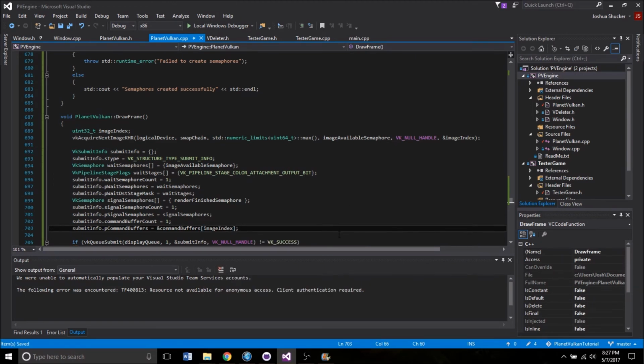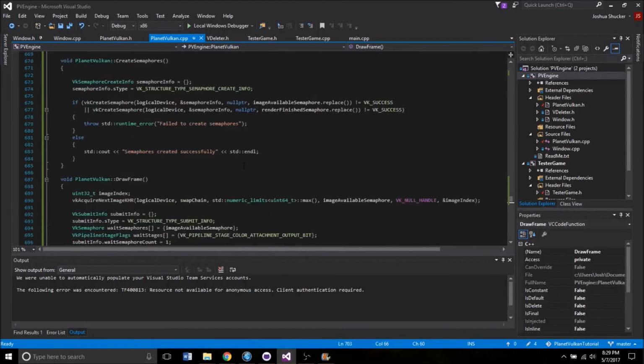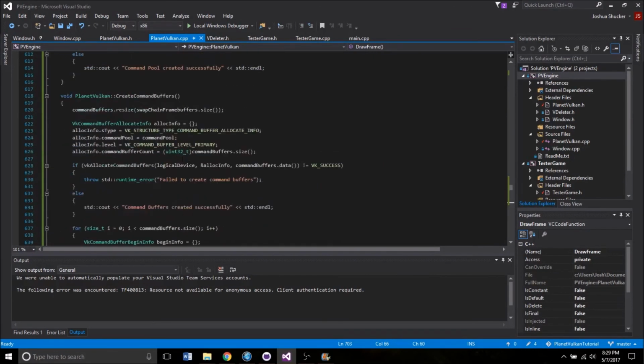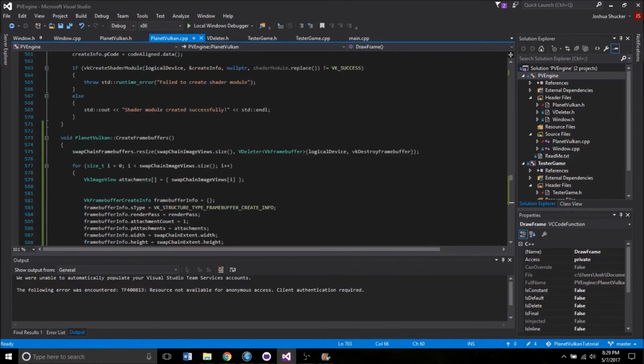Just like that. So that handles submitting the commands to the queue, but there's still something we haven't done yet that we should. Let me show you what I'm talking about. We're going to move back to the createRenderPass function, which I know we haven't messed with for a little while.